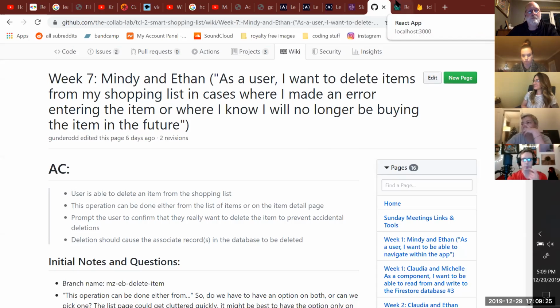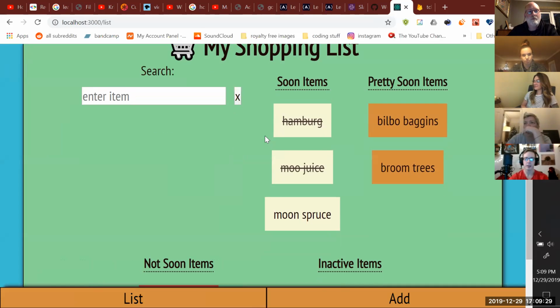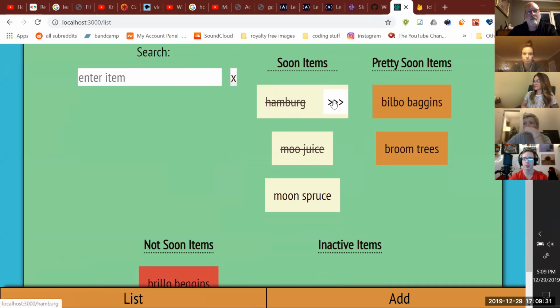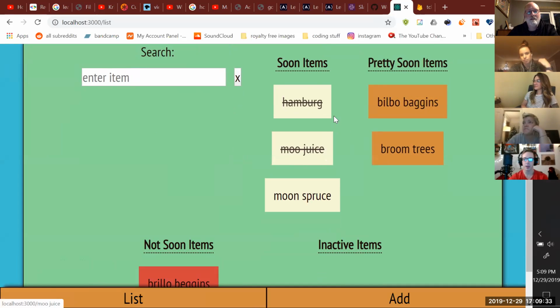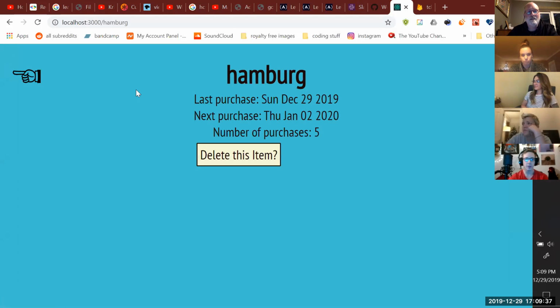So whenever we went about doing it, what we ended up getting was something that's very similar in appearance. If you follow any of those things, we'll delete Hamburg. If you follow it to its item details page, this is where we stuck our delete button because we decided that where it said "or," that meant it could be on the list page or the details page, and we like it on the details page.